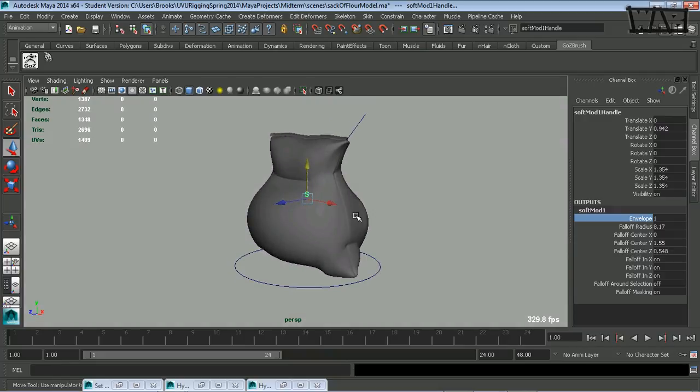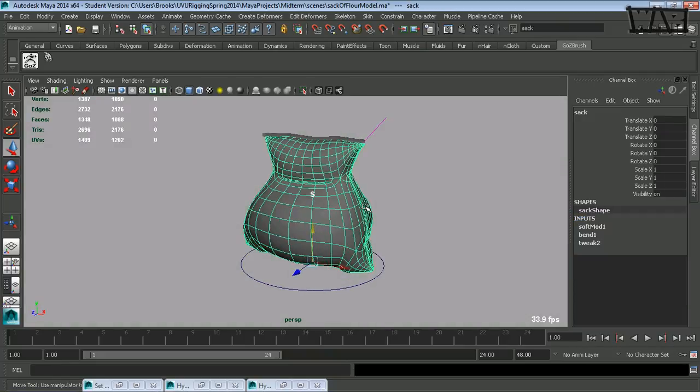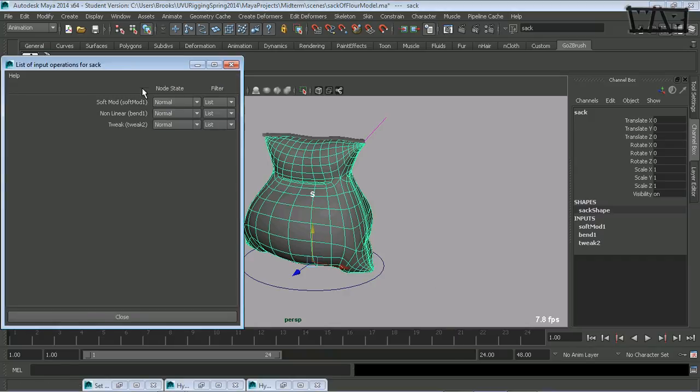Also, the other thing to play with is if you were to right-click on your mesh and go to Inputs and go to All Inputs, like we did with our toothbrush, and you can rearrange these, and you will get a different effect. So you want to make sure that you have these in the best possible order.